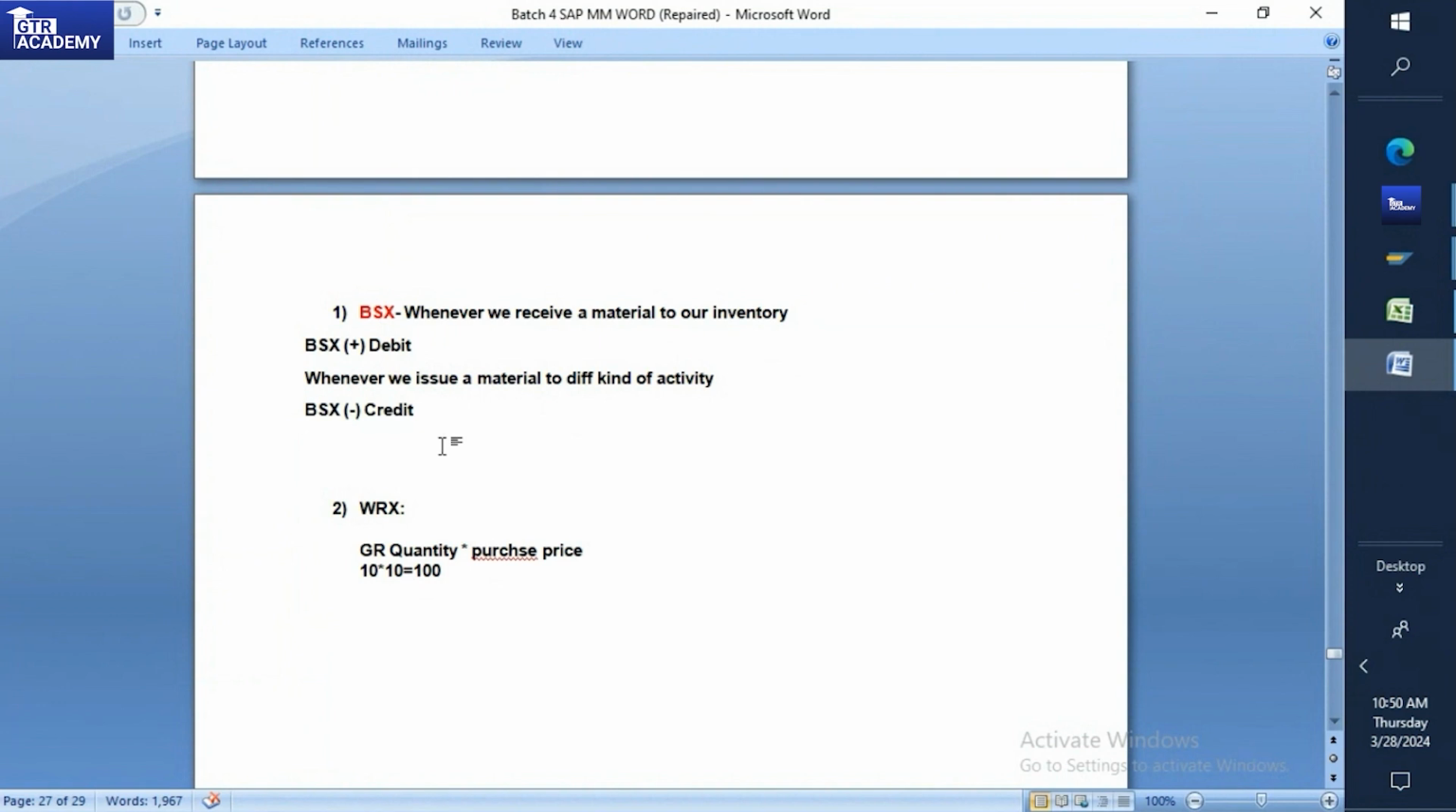Yes, Manish, you are telling something. Actually, I want to say, if you are maintaining BSX, or doing anything like an inventory plus or minus, then WRX automatically takes the amount which we are putting in the IR or GR, the same amount, so it will be balanced. Yeah, that is correct. It takes the same amount that we are keeping inside.